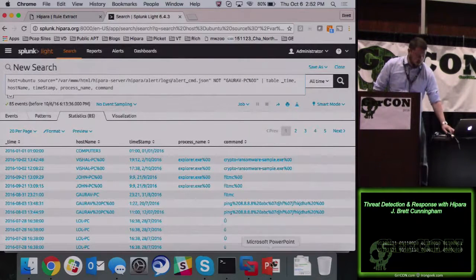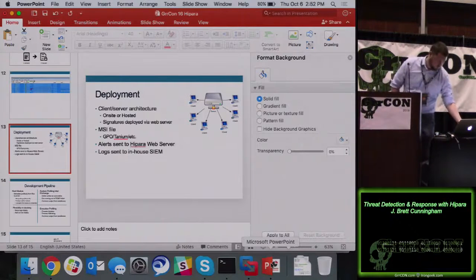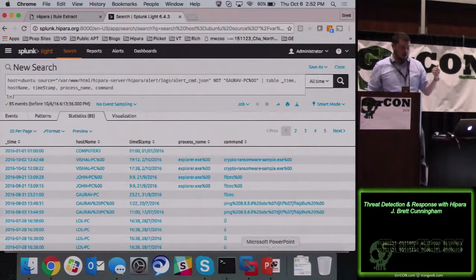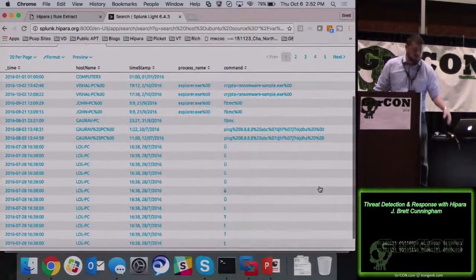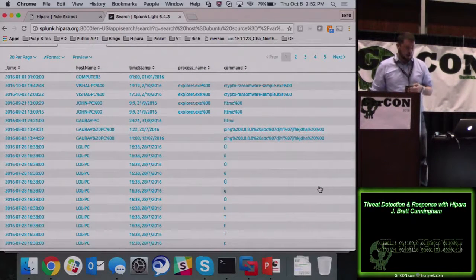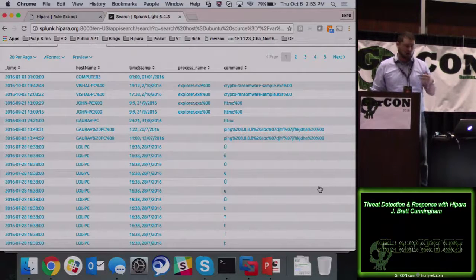Also, in the architecture, I talk about sending logs to your in-house SIEM, like Splunk or Elk. We have a demo Splunk server set up that we'll be giving credentials out to shortly, where you can go and test this out. I've looked for any commands that have been entered and want to present it as a table. And we're able to see what the process name is of the command, or what the parent process ID is of cmd.exe. And you can also see the commands that were issued.